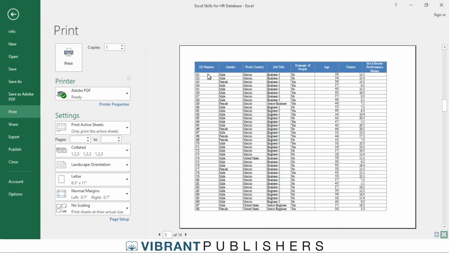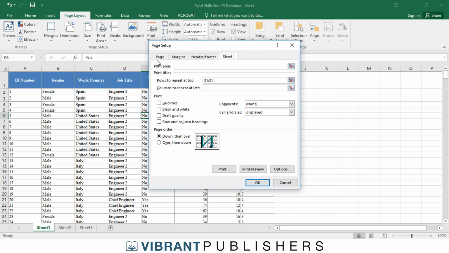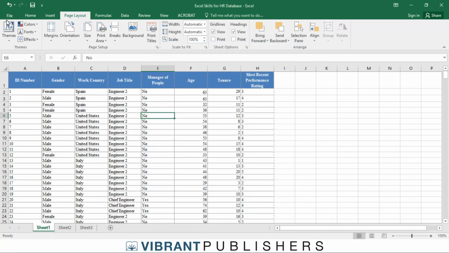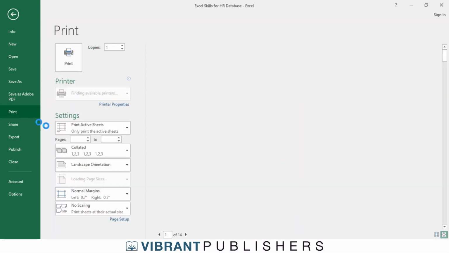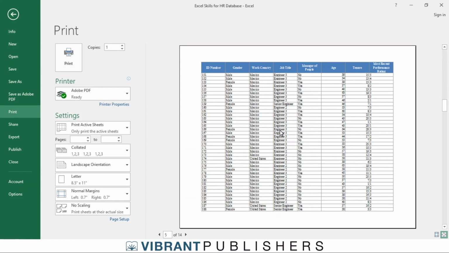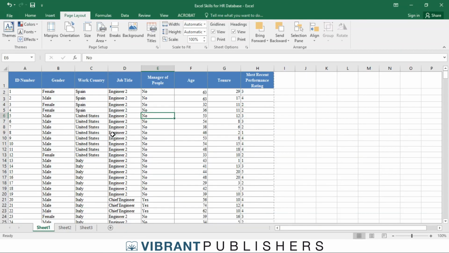And we'll see that it's a little bit off to the left. See how there's more space over here on the right than there is to the left. So let's say we want to correct that. If we go back to our page setup, we can go to our margins and say center on page horizontally and vertically and hit OK there. Go back to our file, print, and now it's centered on the page. So again, just different ways to clean things up before you print, and then actual printing.